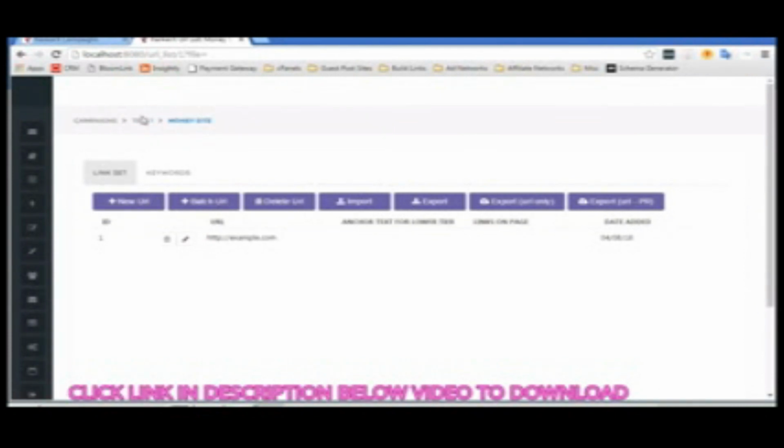Now you also use link sets to save the output from projects. If I go out and make a bunch of Web 2.0s, I'm going to save those to a link set, and that way when I export the link set, I can send it to a client and say, hey, here's a list of the web properties that I made, and here's where your link is placed. So that's what link sets are used for.